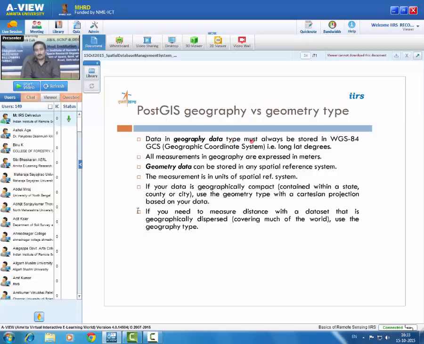Data in the geography data type is always stored in WGS84 GCS, that is the geographical coordinate system, latitude and longitude in degrees. This projection system is only for the geography data type. Whenever we make a calculation, it is automatically expressed in meters. The geometry data type can be stored in any reference system. So this is the major difference: geography type is always in GCS, whereas geometry can be in any kind of spatial reference system.